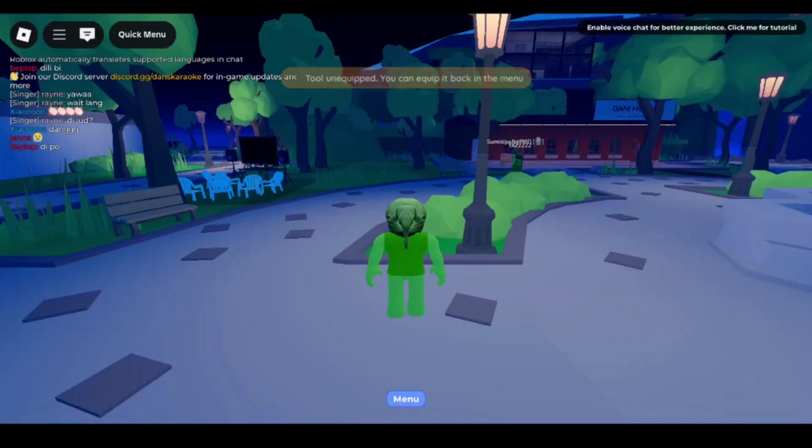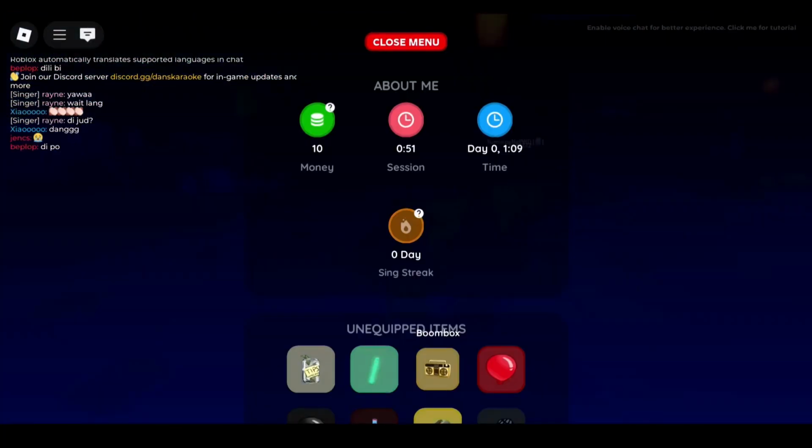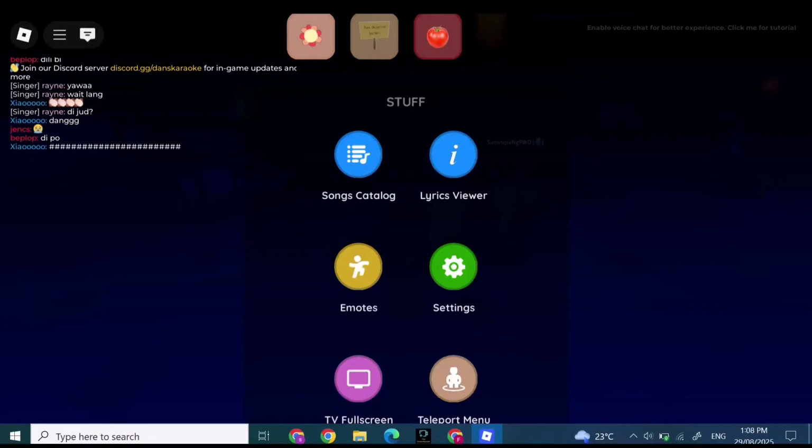First, open Roblox and go to Dance Karaoke. Click on Menu at the bottom. In Menu, scroll down and search for Settings and then click on Settings.